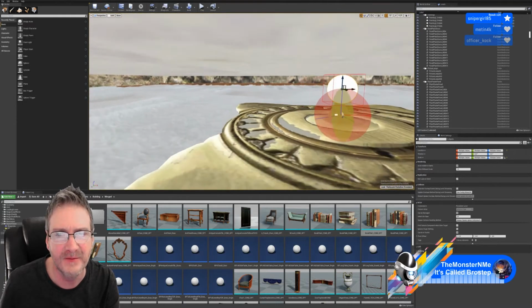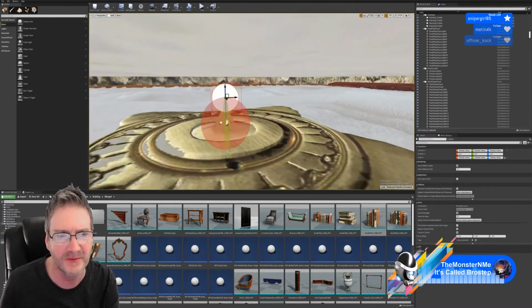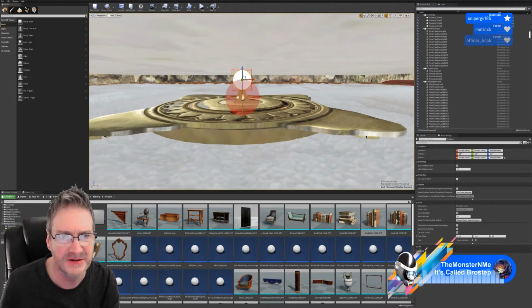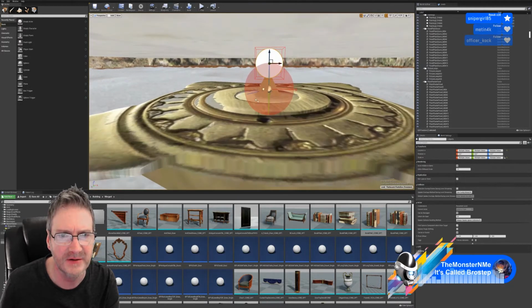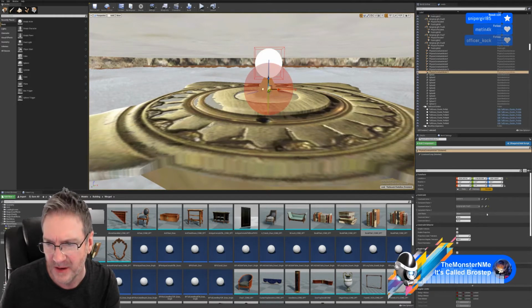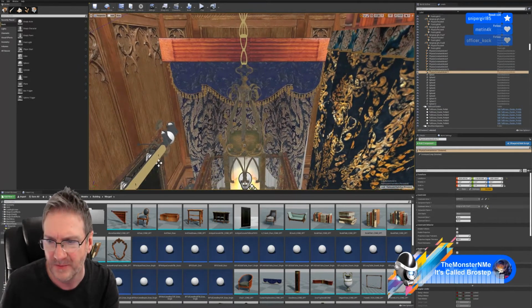Okay, so I think our connector here is in the right spot. We need to regroup it though, so I've got to select the connector. We don't want it to be grouped to the hanging light final 5. We want it to be grouped to our Gothic light.